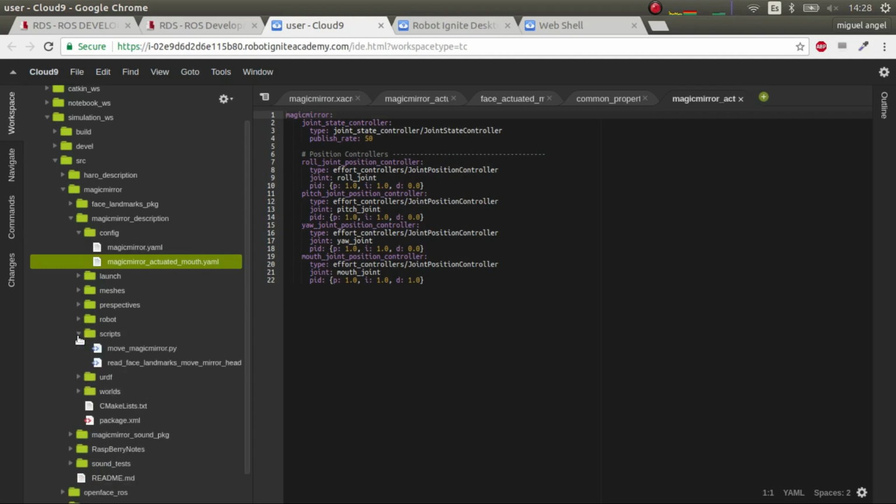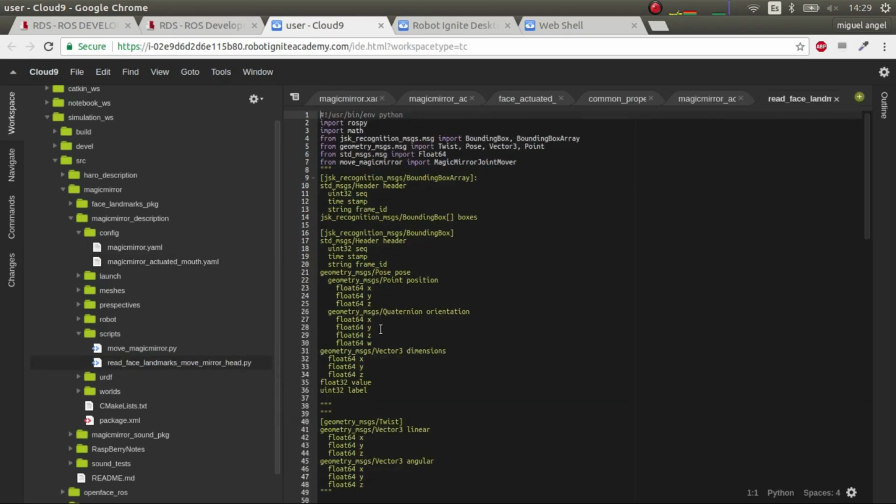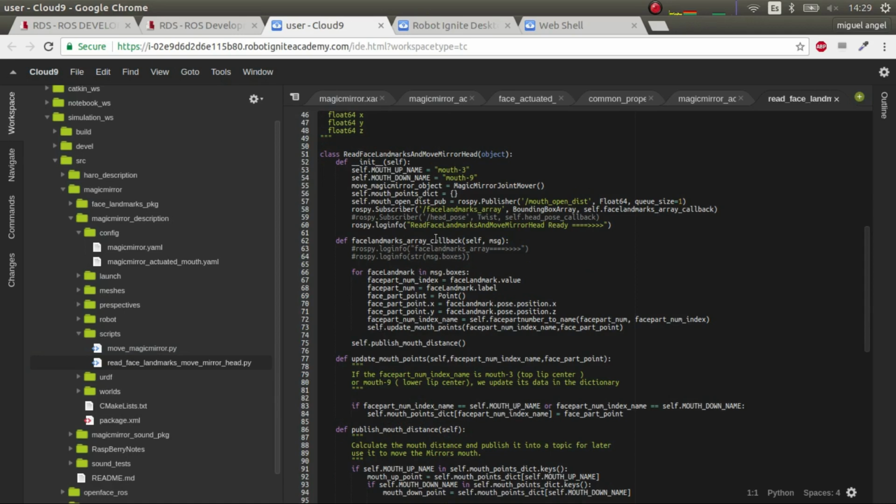So what I've done is here in the MagicMirror description, I've created two files. One is to move, like the actuators, which we'll see in a minute. And this one, which is read face landmarks, move mirror head, okay? It's a class, and essentially, we subscribe to the face landmarks array that was published in the previous videos, which has all the data of all the landmarks of the face detected.